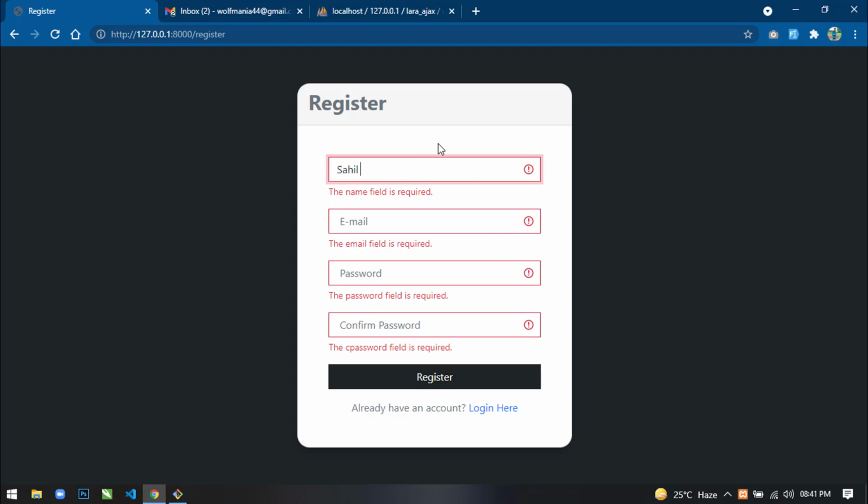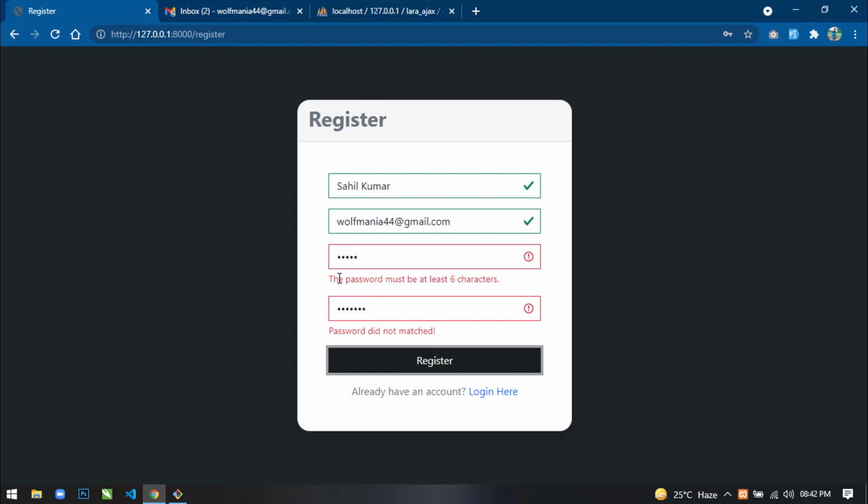So here I will write my name, my email ID, and here I am writing in password 12345, and in confirm password I will write 1234567. Now if I click on register, then you can see the password must be at least 6 characters. So we have to provide a password of 6 characters.